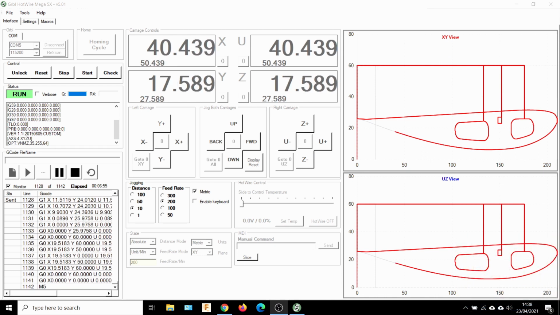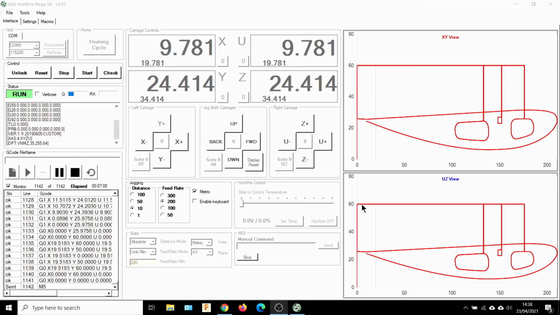There we go. And what you can see now, it's coming up towards the end. And what you should see now is the buffer will start to empty. There it is, it's going down now. And it should come right to the end. And it's sent all the G code.